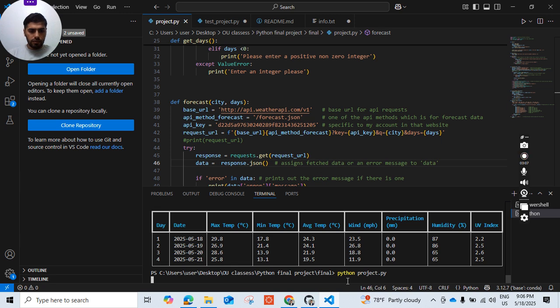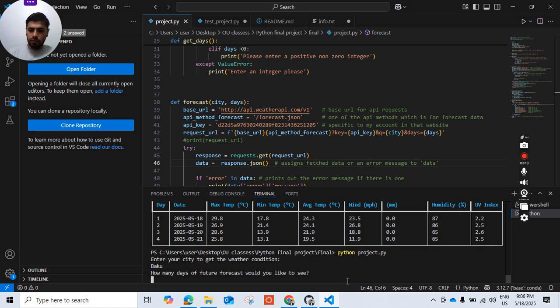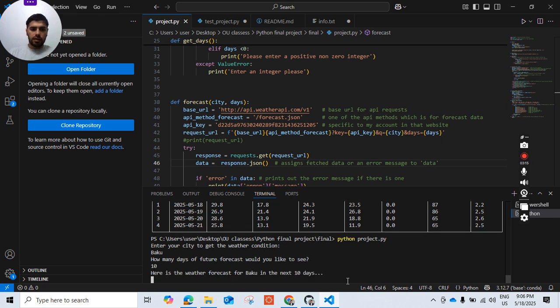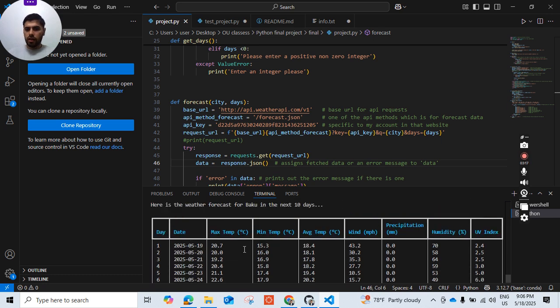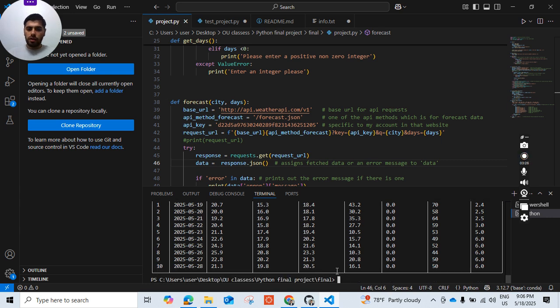So let's try a different city. Let's say Baku this time, and for 10 days, let's see how it works. Again, I got the data for 10 days of weather forecast for Baku, and it works.